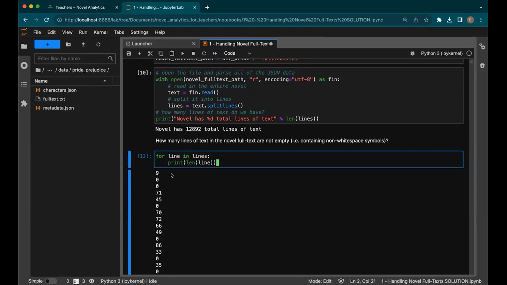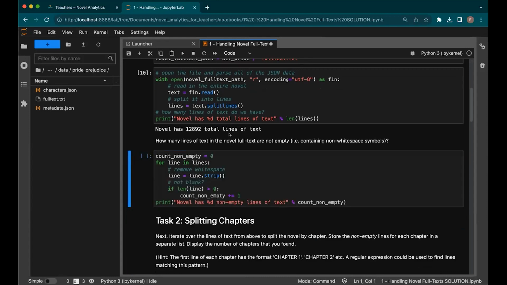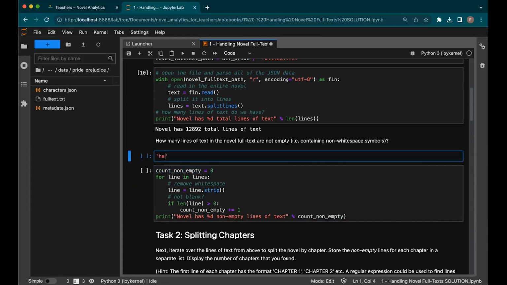So those lines with 0 characters are empty, and we'd like to exclude them. So if you look at the solution we've provided, we're setting up a counter object. This is just an integer to count how many of those lines are not empty. We're using the strip method on strings here. I'll just quickly show you a bit about the strip method.